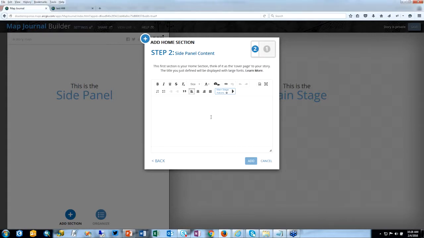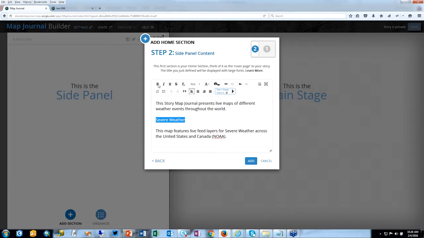So I'll just simply put in some information here. I can configure this however I want. Maybe you want to highlight this particular section and make that bold. I can also put in links to other information here if I want to.